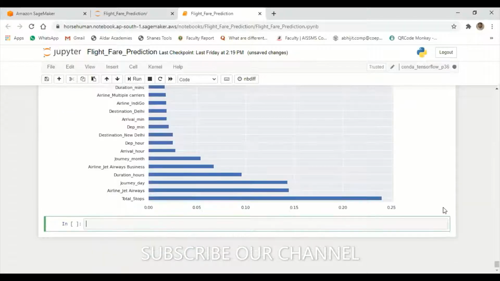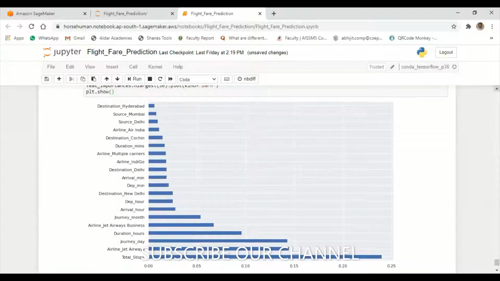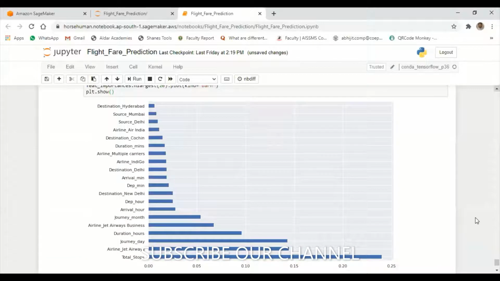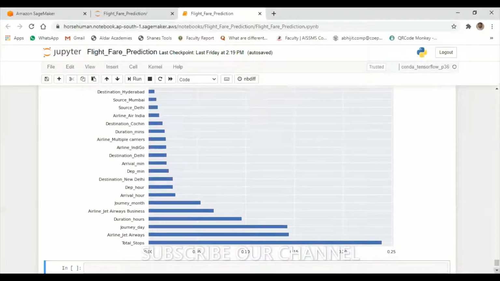Can you see this? Hello. Yes, sir. Tell me which column has the most importance as far as this data set is concerned? Uzma ma'am? Which is the more important column in this data set? Srinivas sir? Jet Airways? No, probably not. Have a look at this. By looking at the bar graph itself, I can see.